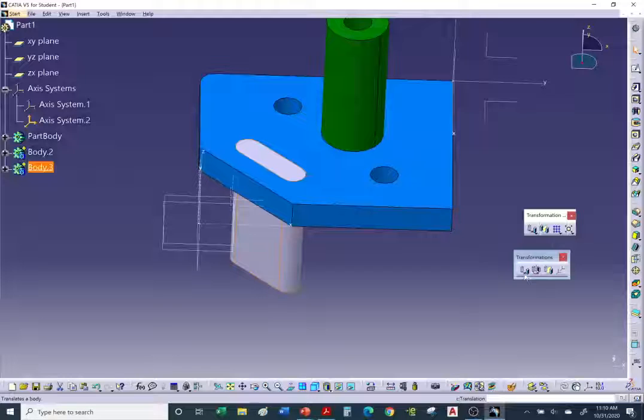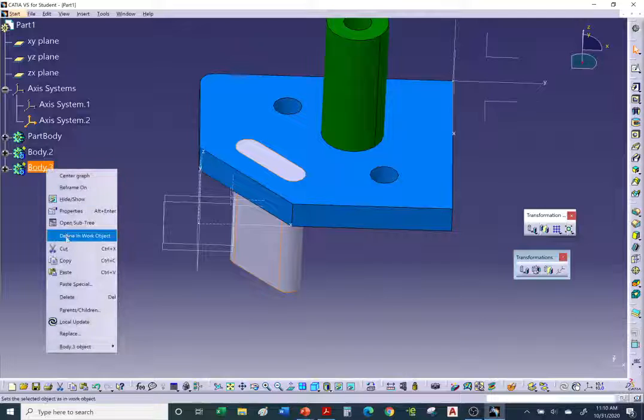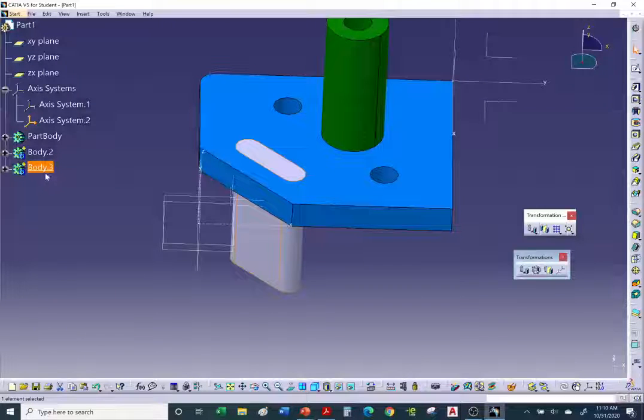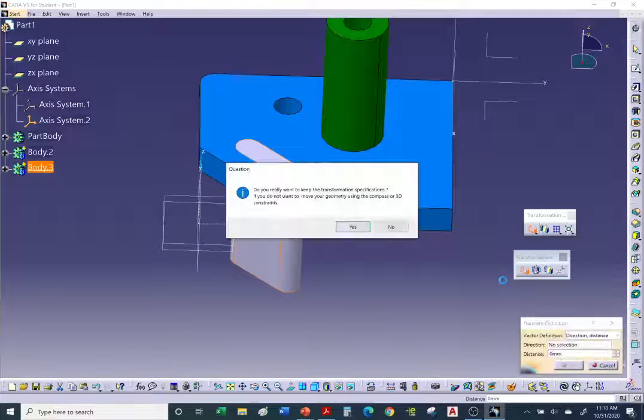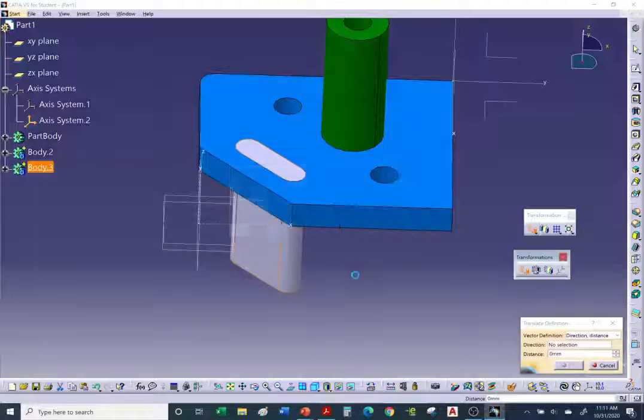Okay, so let's take a look at translation. I'm going to translate body number 3. So right click, define, and it'll underline it, letting me know it's going to make changes to this piece and not the other two. So let's say I wanted to translate it upward. So click on translation. And it's just giving me a warning. Are you sure you want to do this? Yes.